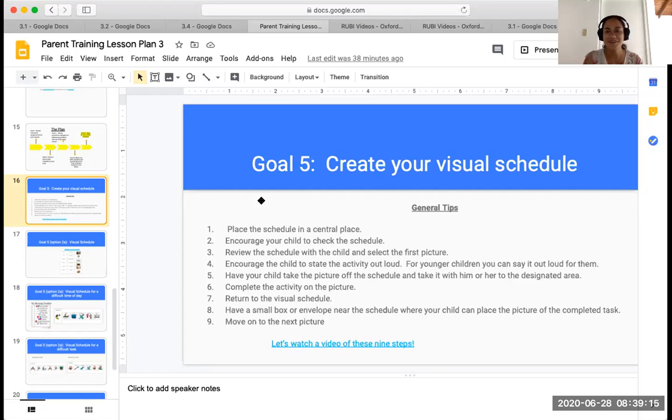So you'll see in the video that we're going to watch how she is teaching the child to refer to the schedule, okay? That has to be taught. Number 3, review the schedule with the child and select the first picture. So the schedule is no surprise to the child because you have reviewed the schedule prior to implementing it. This is one of the great things about a schedule, because it helps you set expectations clearly and visualize those expectations. Number 4, encourage the child to state the activity out loud.